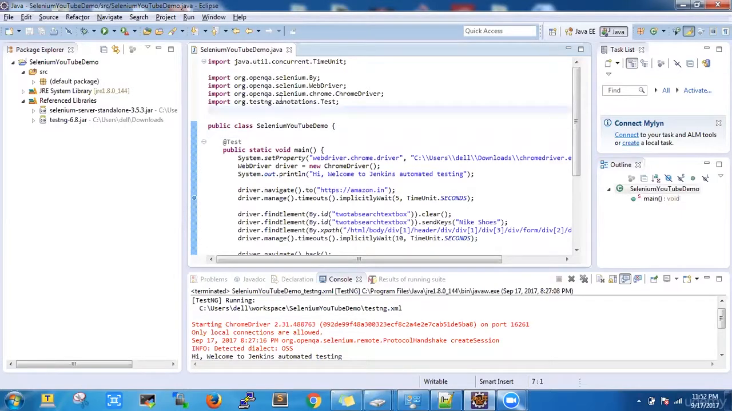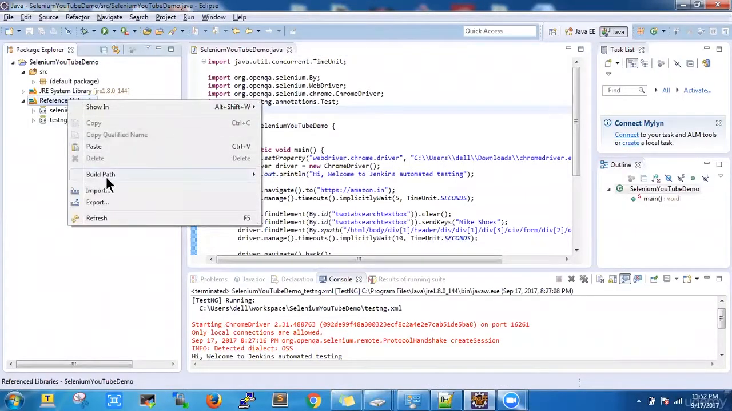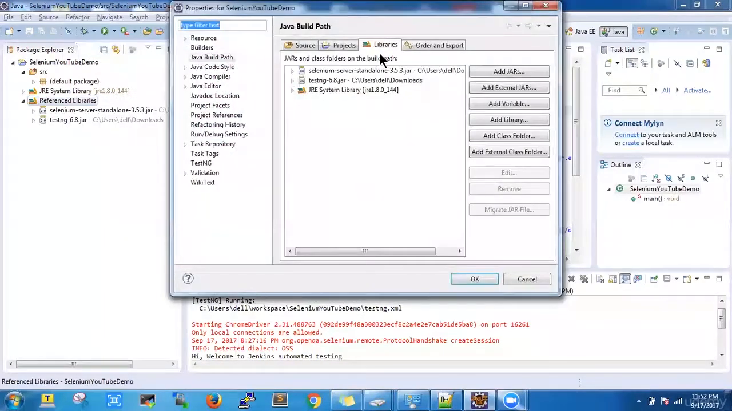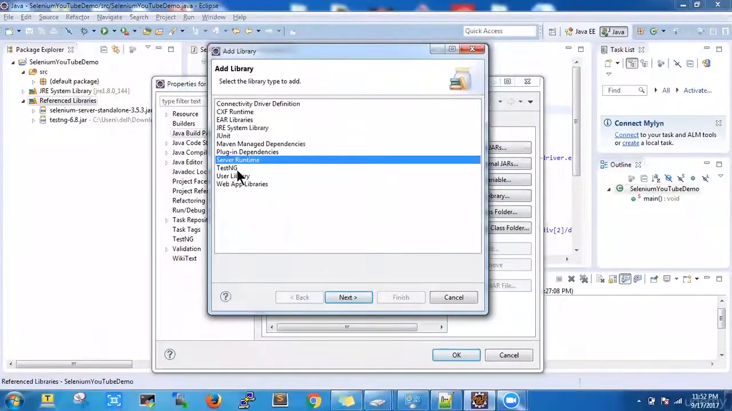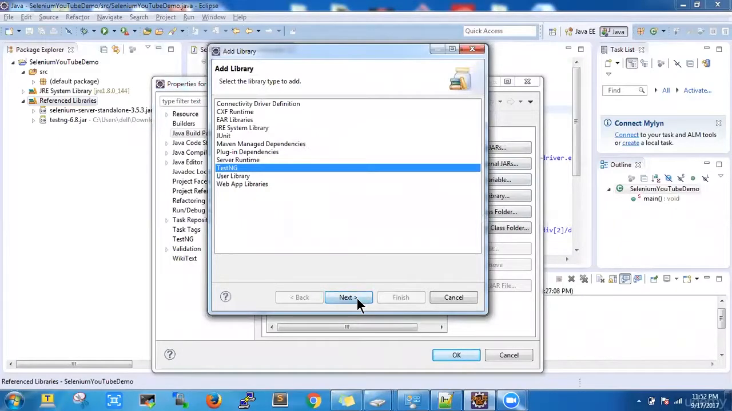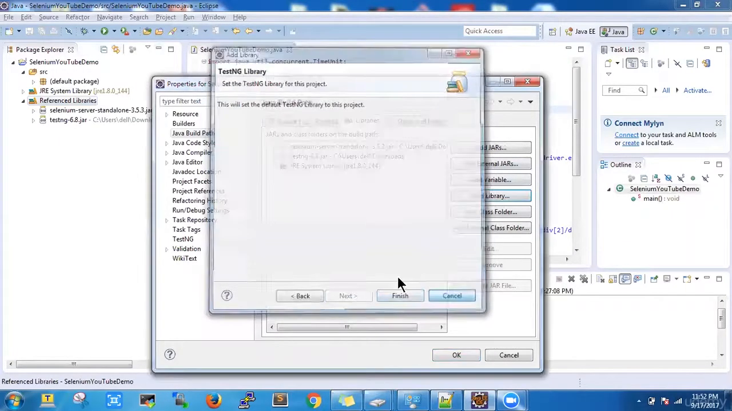But to configure this automation testing, we need TestNG that we already added. So there are two options. For example, if you want to add TestNG from Eclipse Marketplace, it will be available as a normal library. So we have to click on Library, select Next and Finish. So it will come here.